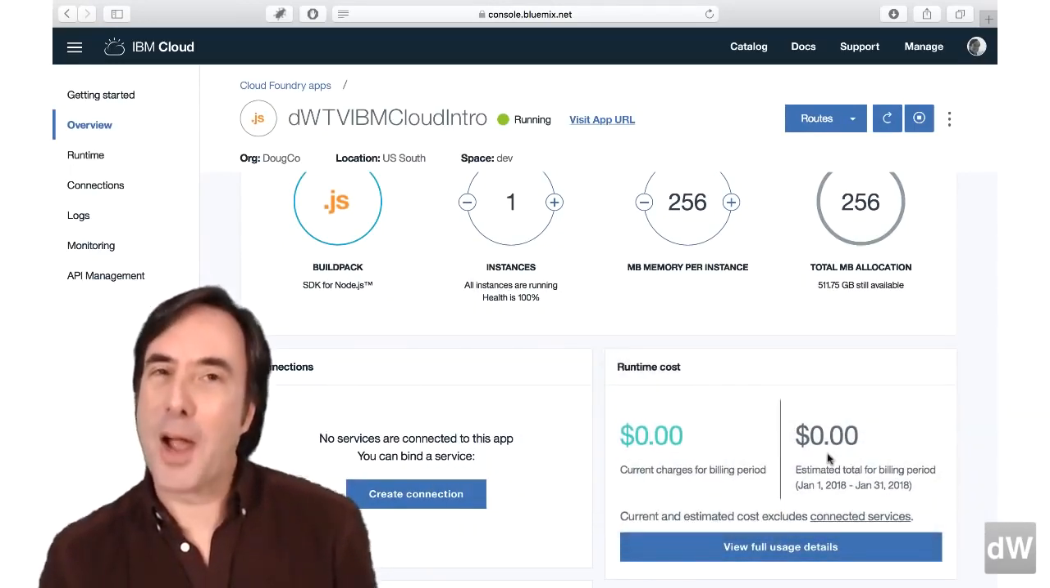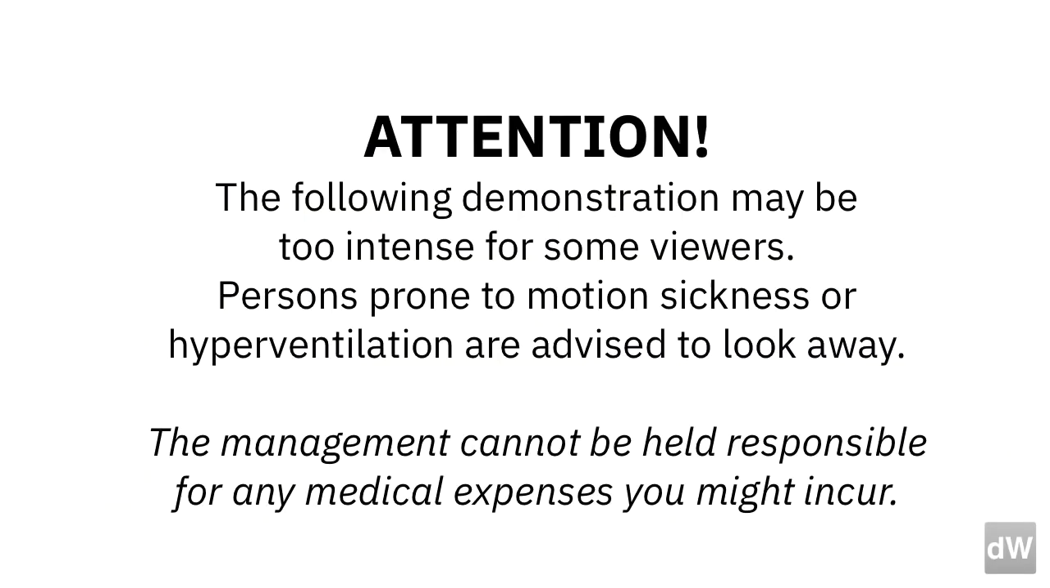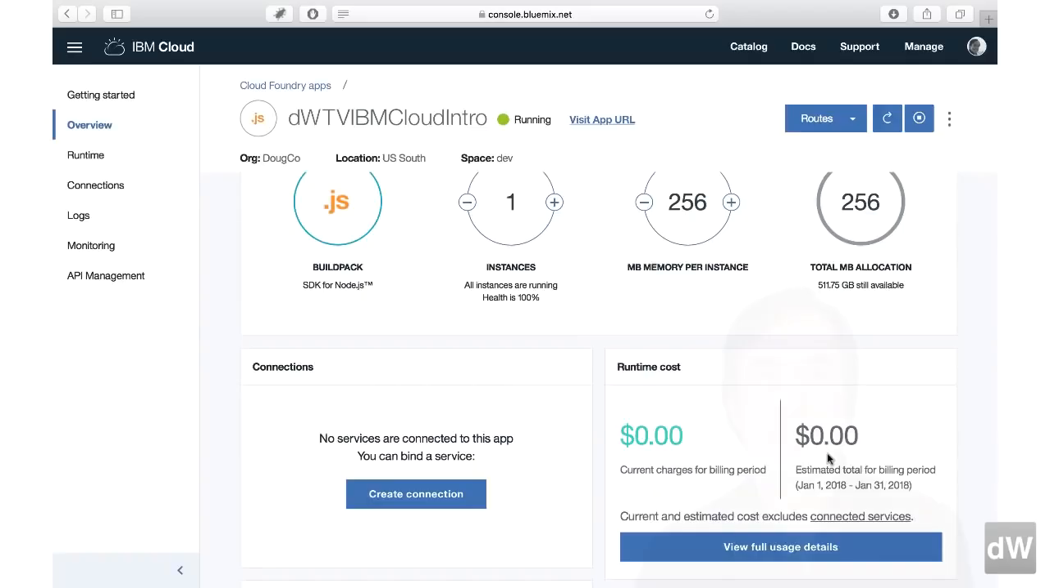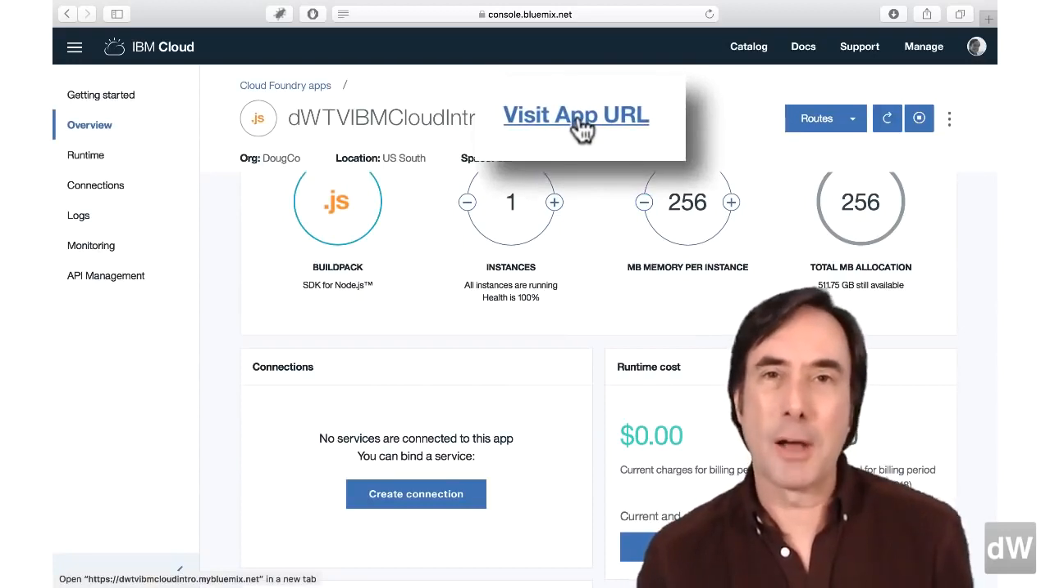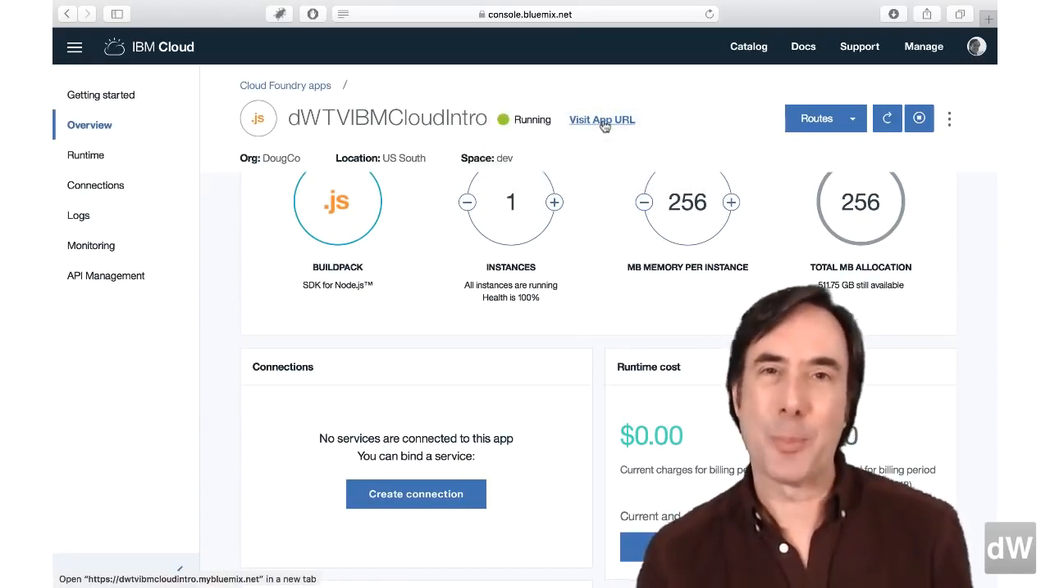But it's about time we looked at our app. Brace yourselves and click the Visit App URL link at the top of the page, and you'll see your app.